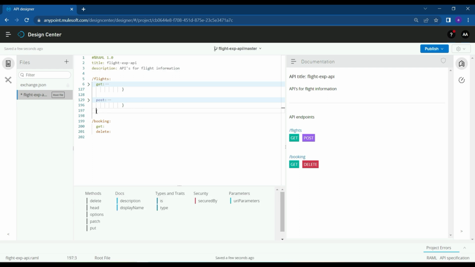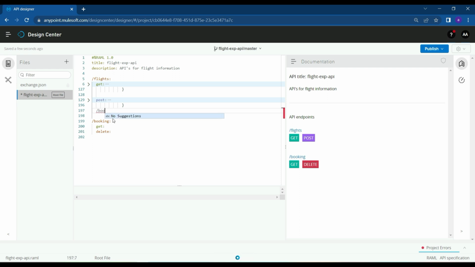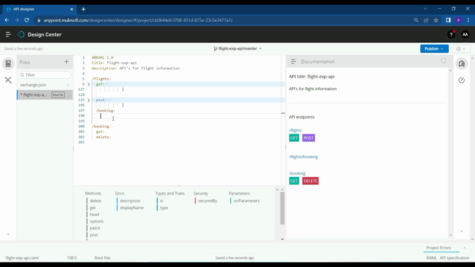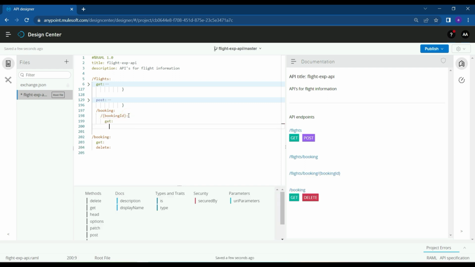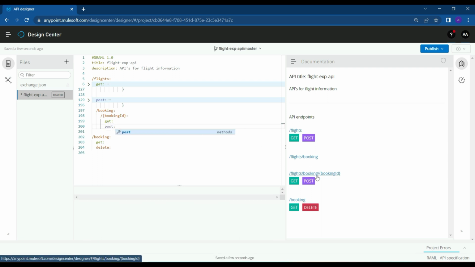And if we want to add a resource inside the flights, for example, if the user wants to get the booking information for flights, they can add a resource under the flights resource, / booking, then booking ID is a URI parameter here. Let's add the HTTP methods, and new endpoints are created in the documentation section. We can see that the APIs are created under flights, booking, and booking ID.